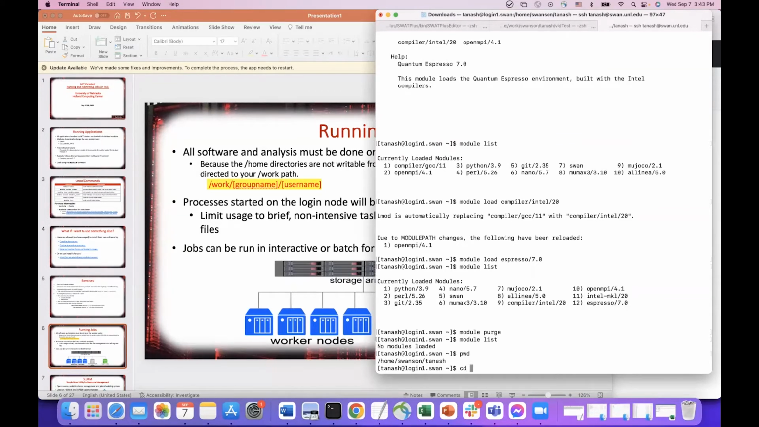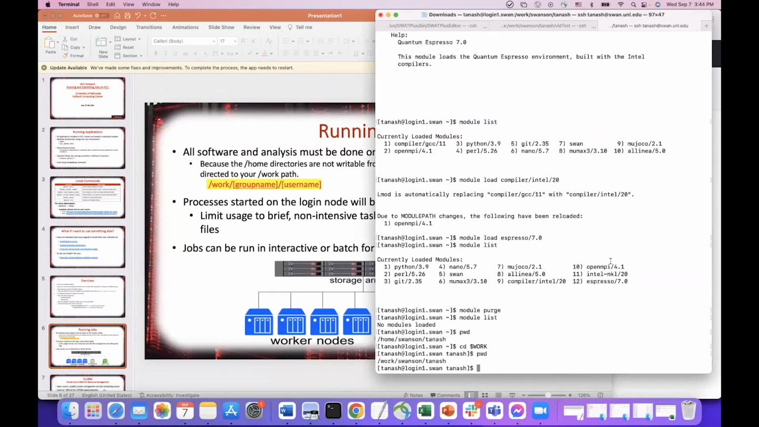What I usually do is change my location to my work directory. If I do PWD right now, I'm now in my work directory, because if I want to submit jobs, your input and output files need to be in your work directory. It can't work in your home directory. The reason is that the worker node, which is where your job is running when you submit your jobs, is not going to be accessing your home directory. It doesn't have access to your home directory for read and write. It's not writable.